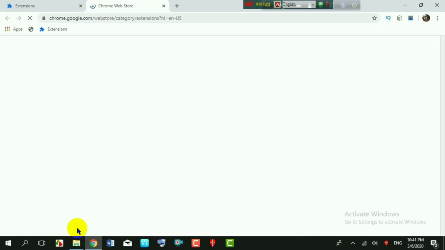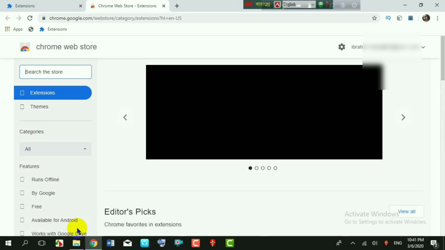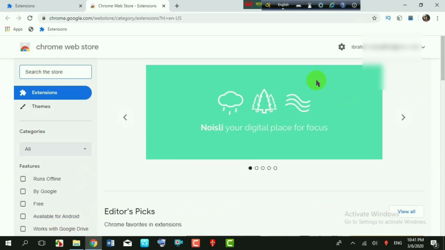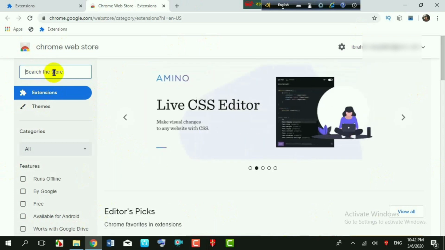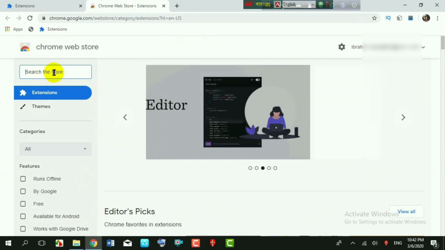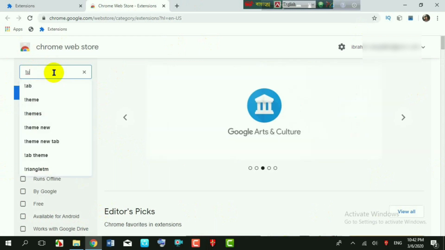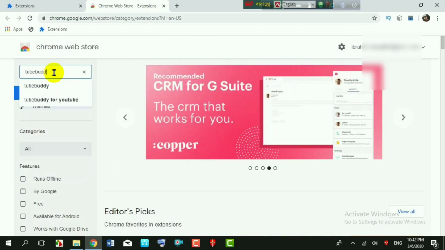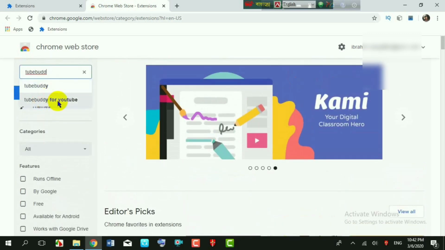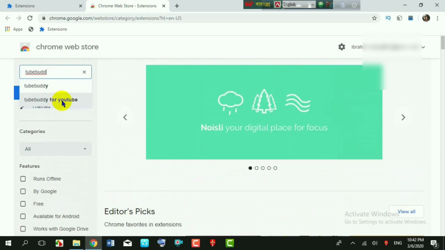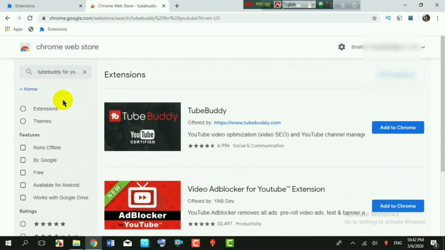It's loading, wait for some time. Okay, here you find a new interface, and here you find a search box. Here you write what type of extension you want. I type here TubeBuddy. I search and find TubeBuddy, also TubeBuddy for YouTube. The extension I want to use for SEO, so I need TubeBuddy for YouTube. So I search here, and here you find TubeBuddy.